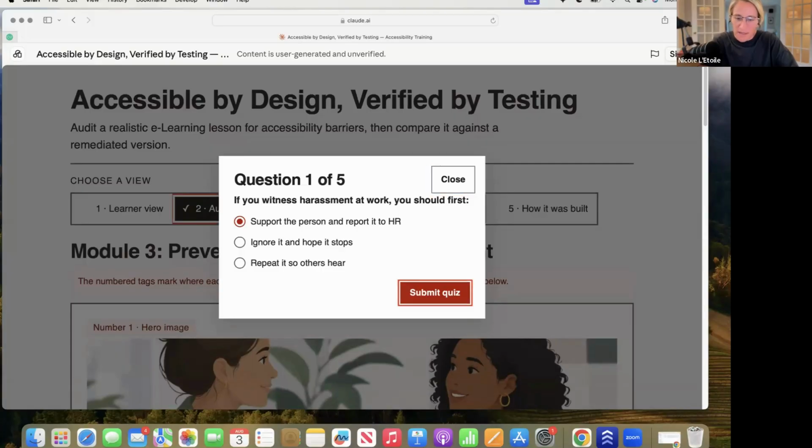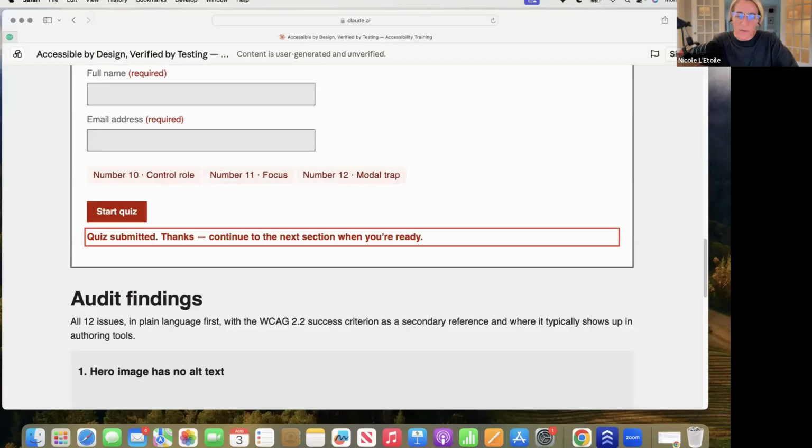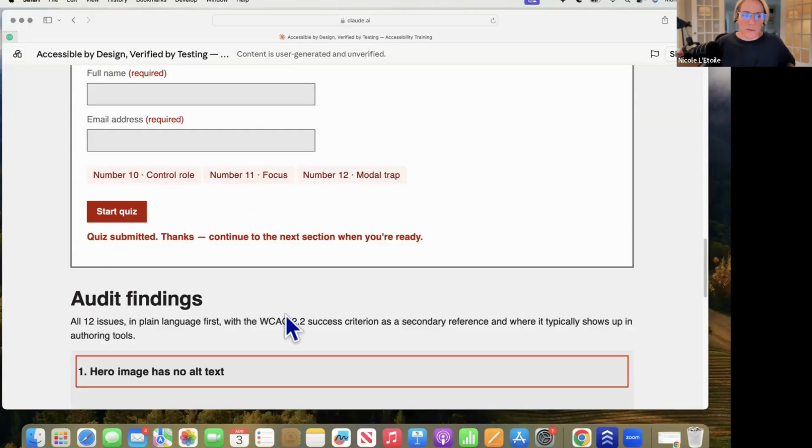And when I submit quiz, as soon as I hit return, that it would then read quiz submitted, thanks, continue to next section. So you'll see in the rounds that that also took some time with code and sending in the patterns, that it wasn't just in design, it didn't do that alone. So I'm going to continue on.